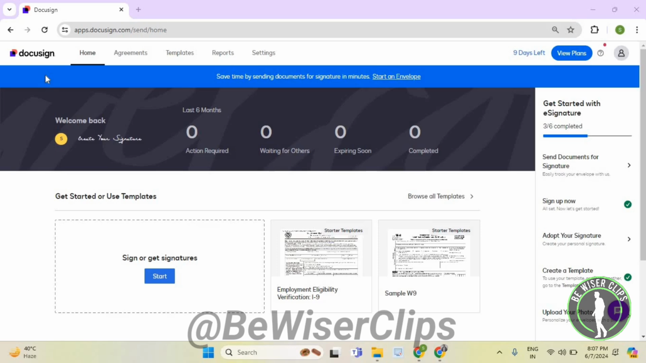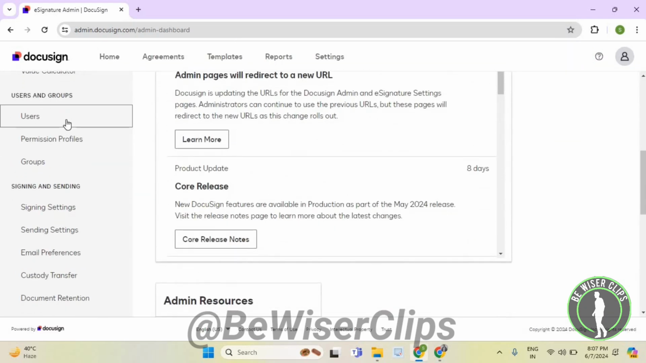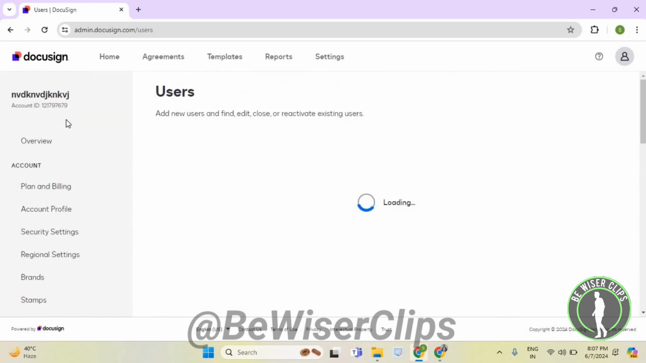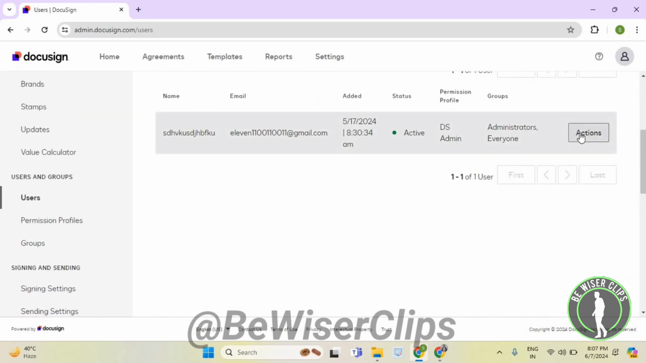So for that guys, first of all you will need to log into your account on docusign.com and then select settings. Now scroll down and on your left side select users. Now scroll down and on your top right corner you guys can see this actions button right here. Now you need to select on it and then select edit.